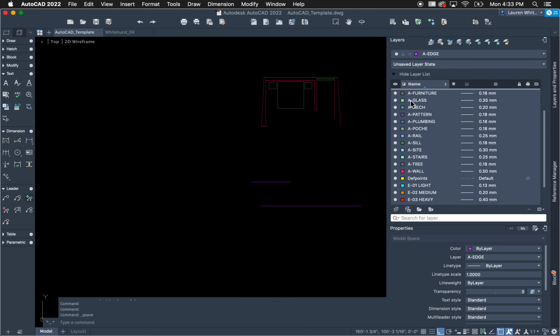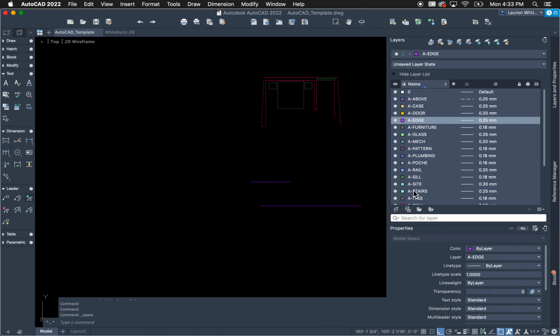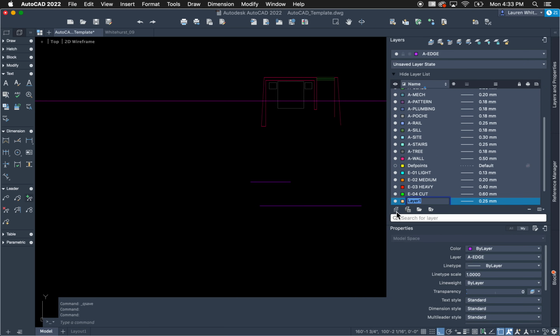So under here is where all the layers are. If you want to make a new layer, you can click this stack of paper. If you hover over it, it tells you what it is, and hit new layer. Down here, it asks you for a name. I'll just do a test.